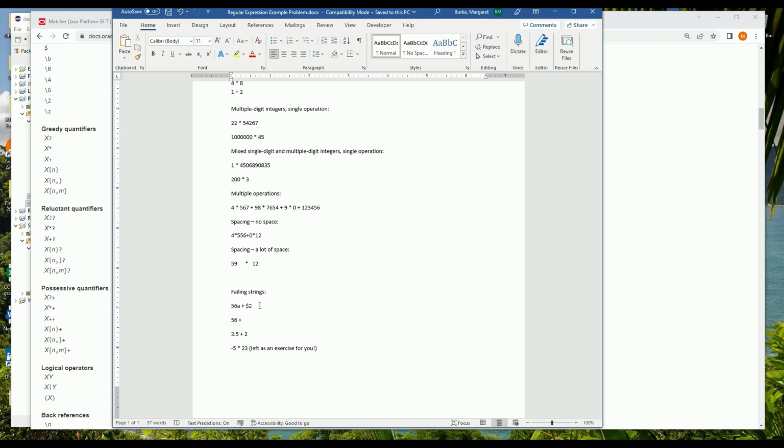So a failing string would be a string with a non-digit, non-plus, non-asterisk, non-white space character in it somewhere, like 56A plus $2. Another failing string would be a string with a plus sign or multiplication sign at the end of the string, like 56 plus. I don't want to allow decimal points because I'm not allowing real numbers, so no strings like 3.5 plus 2. I probably should allow a negative sign before a number, such as -5 times 23, but I'm going to leave that as an exercise and consider it a failing string here. I might think of additional succeeding and failing strings as I proceed, but let's start with this.